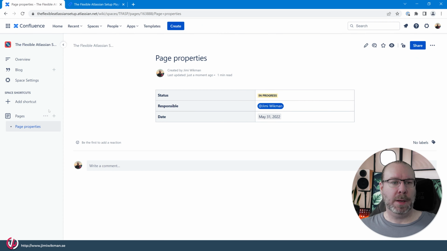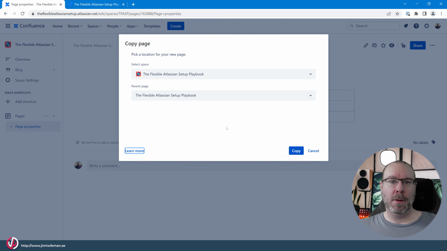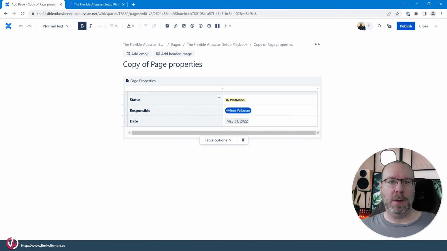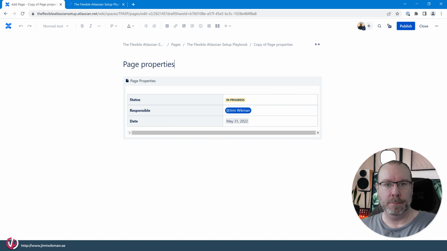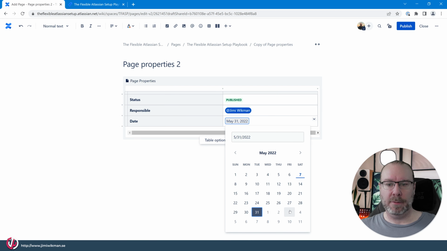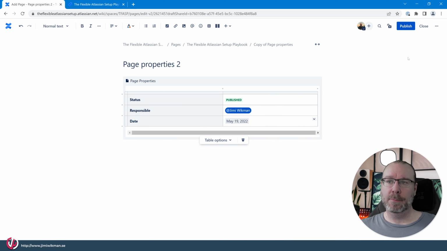To display these, let's copy this one and make another one, so we can see that it works for 2. We will call these page properties 2. We will make this one green and say that it is published. And let's do another date, say set this one for the 19th. There we go.